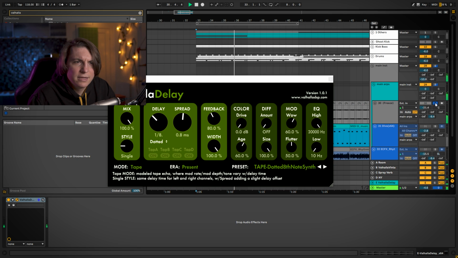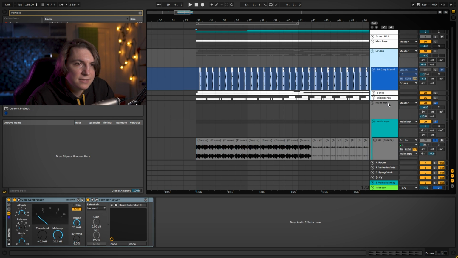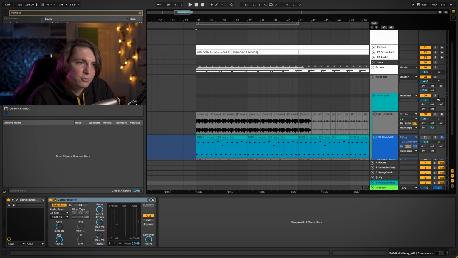Let me solo this. The one thing that I'm missing here is actually sidechaining with the kick again, so that our delay has this nice groove on top of that. So let's just copy and paste the compressor here. We had something here, and if I play the track one more time.